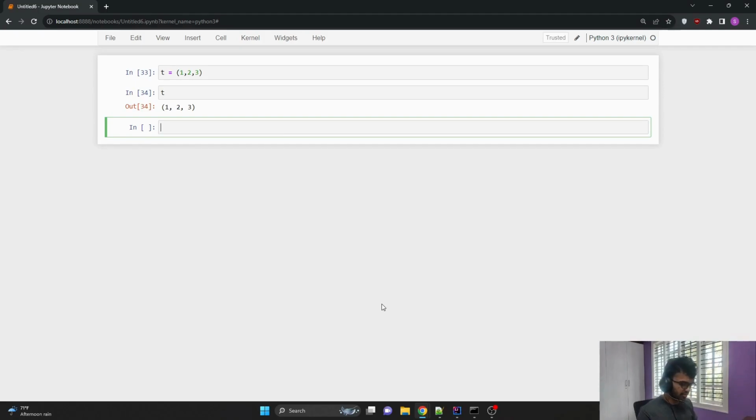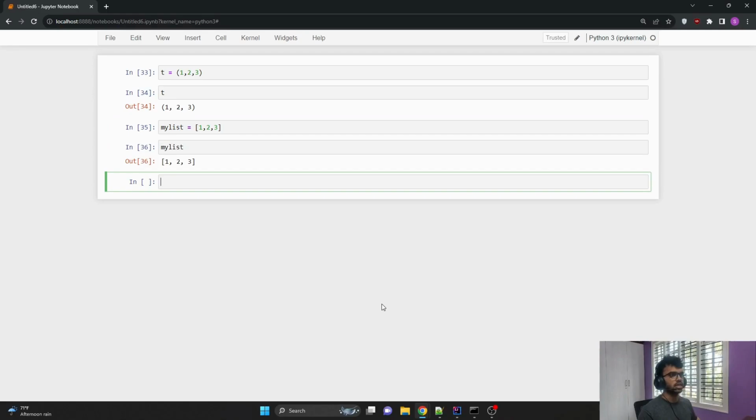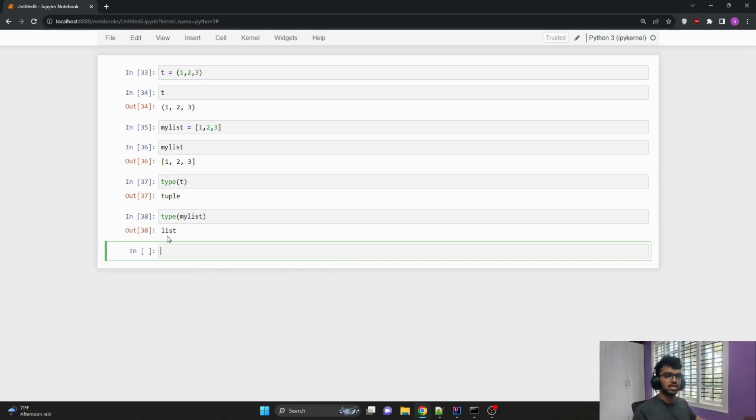Similarly, let me define a list and call it my_list. And here, if you observe, we are using square brackets. And if I say my_list, I get the values in an array. I can perform the type method on my tuple as well as my list. So I would just say type of t, and that gives me the output as tuple. And similarly, I can say type of my_list, and that should give me the type output as list.